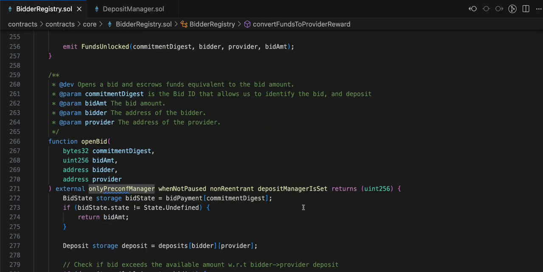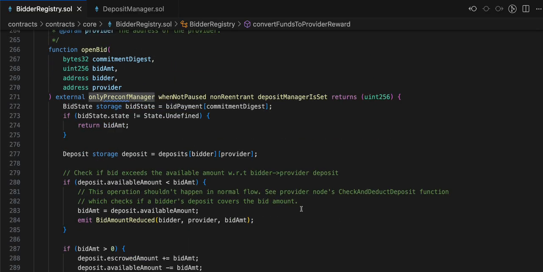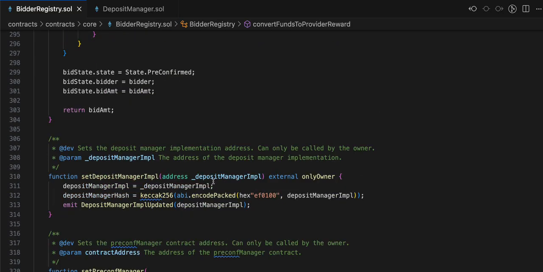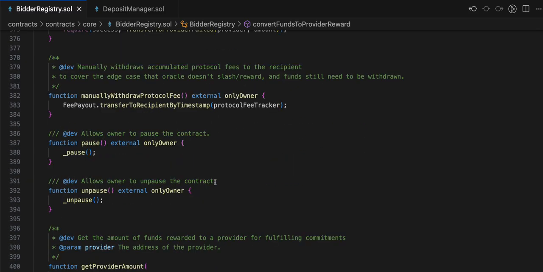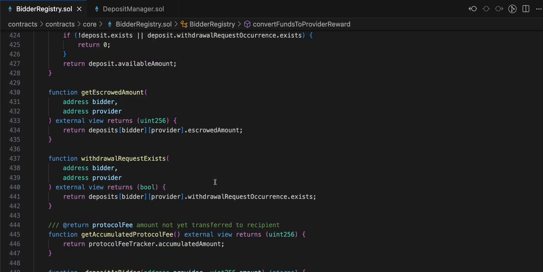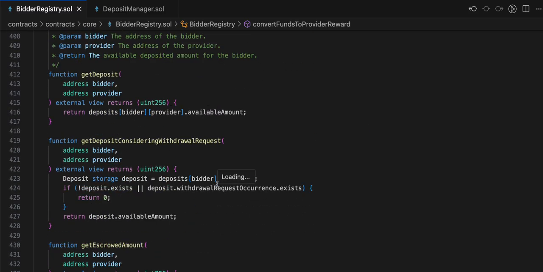Open bid is in the mid part of the pre-conf settlement, and this is where usually in the happy path it's a provider that calls open bid so that the previously unopened commitment and bid, which aren't unencrypted on the chain yet, can be opened on chain and then seen by everyone. And then down here just some setters, that sort of deal. So that's overall the BidderRegistry contract here.